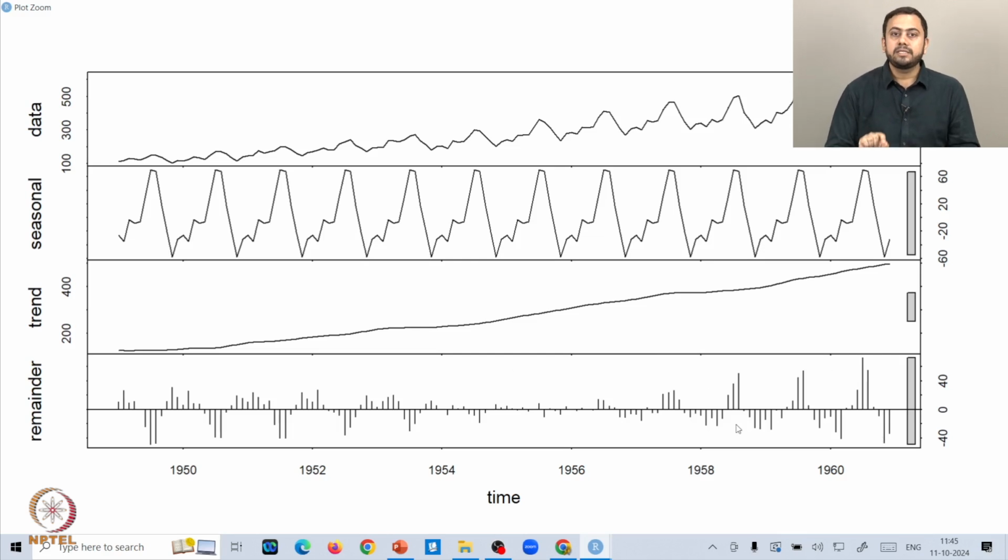So air passengers data is a very famous data set which people analyze, and why? Because this is a completely non-stationary data set to start with, and it contains all three aspects of non-stationarity: trend, seasonality and changing variance, alright. So trend is there, seasonality is there, and the changing variance problem is there as well. So how do you analyze such data, how do you model it, how do you apply diagnostic checks, and eventually how do you forecast is the theme of many experimenters and analysts, alright.